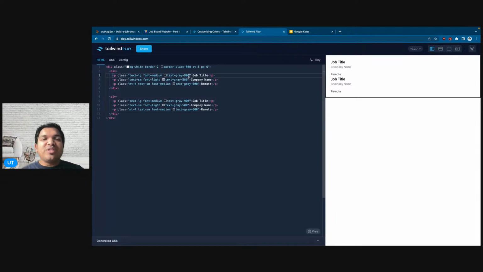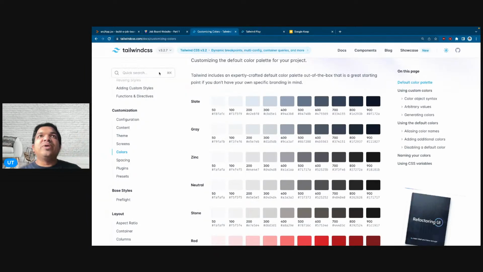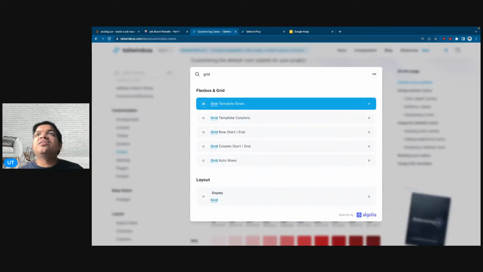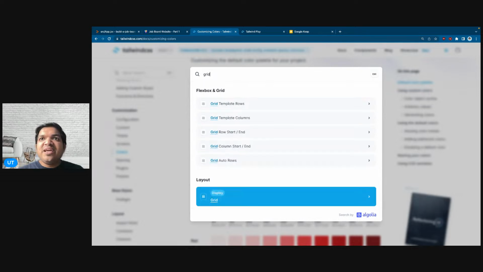So if we want to do that, what should be our next step? Let me tell you that. We are going to work with something called grid. What is a grid? Let's go back to Tailwind and search for grid. So, display grid.